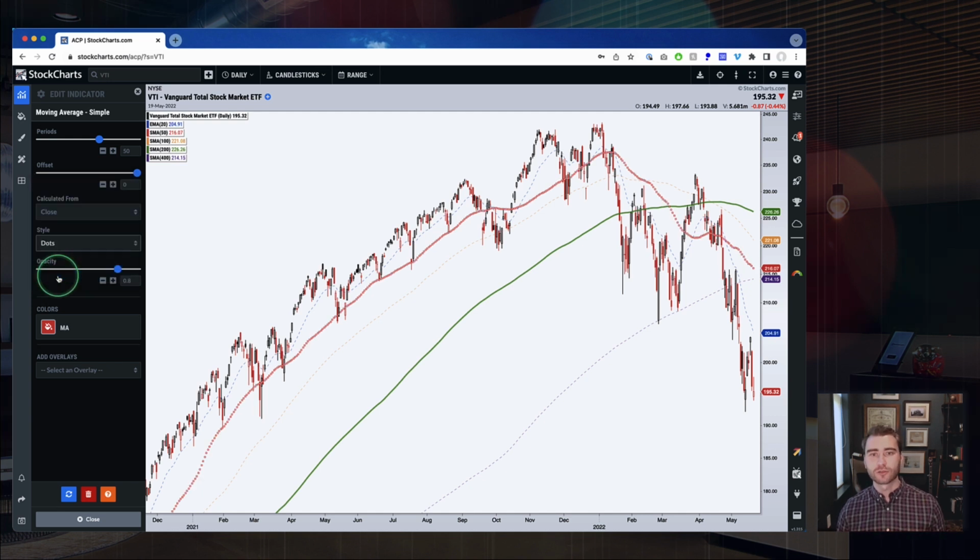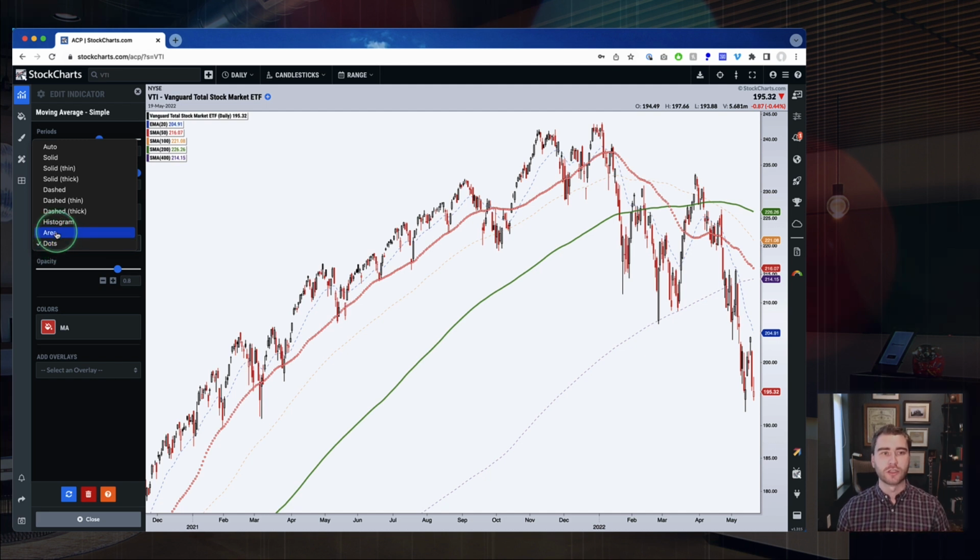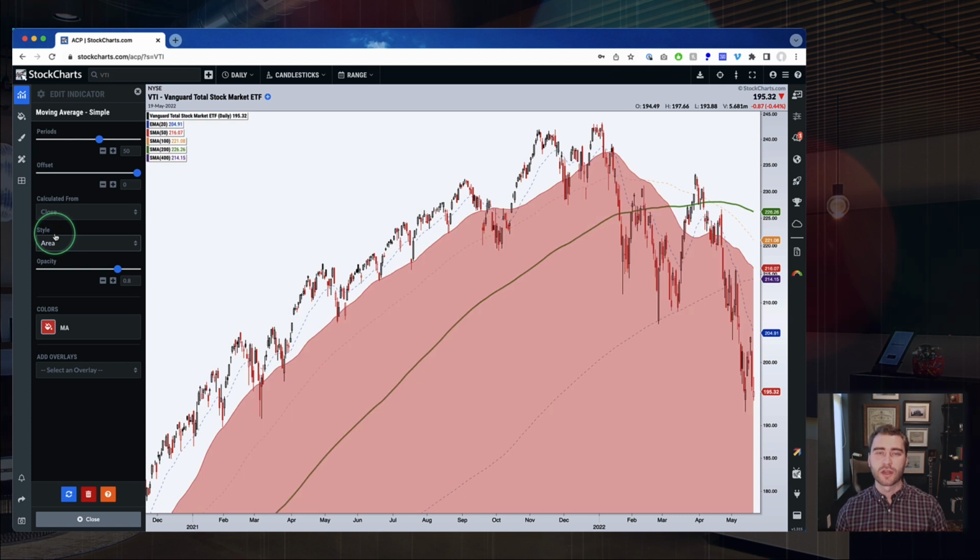Now you've got three other ones that are pretty interesting. One that's similar to a line is the dots option. If you like the look of these dots, you can do that. That's just going to put a dot at that moving average value for each day or each week, depending on the chart that you are looking at. You've got an area option, which is a very interesting one and actually one that we're going to use later in the show. That's going to give you that line, but it's also going to shade everything below that line. So it gives you that area look for your moving averages.